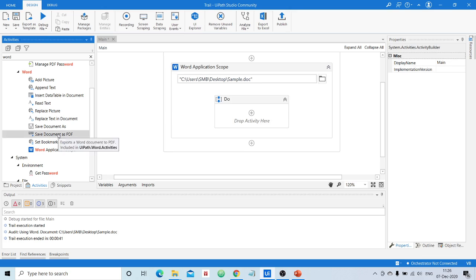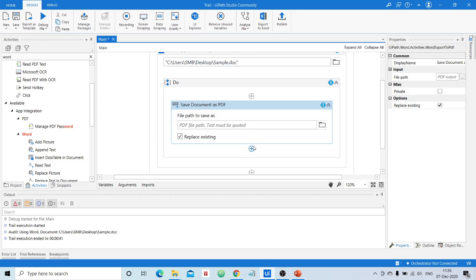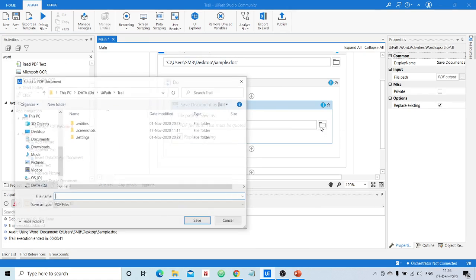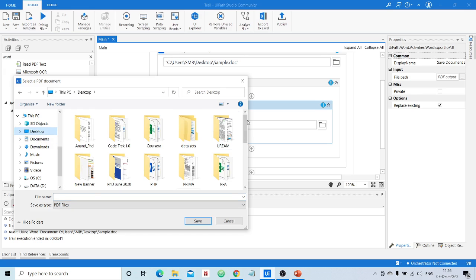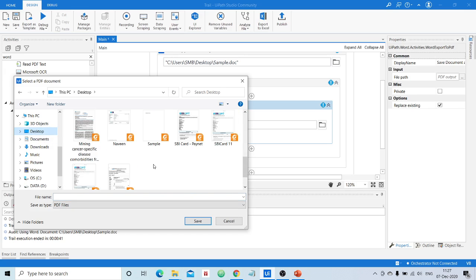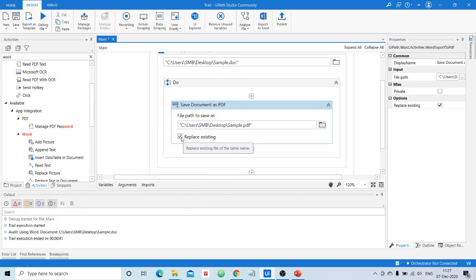Let it save the document as PDF. Replace the existing. Let it replace the same. To save time, again I will use the same sample document. This option is used when you are not sure whether that file is already present in that directory or not, so let it replace the existing file.